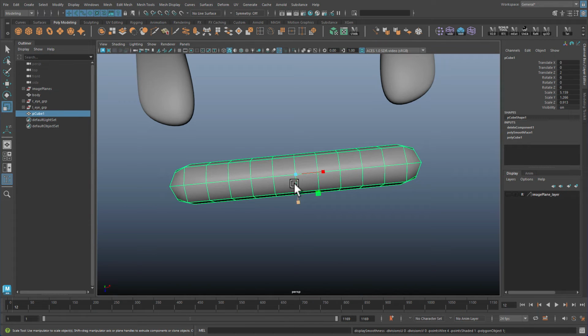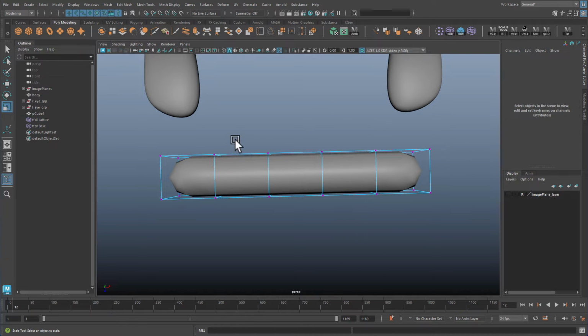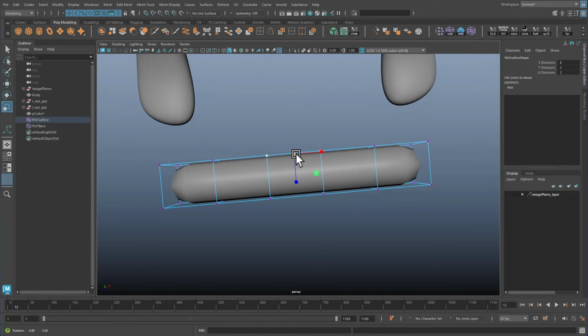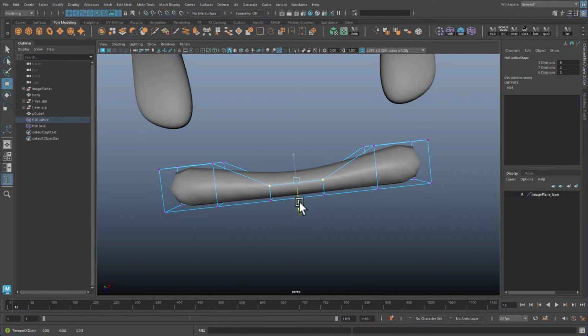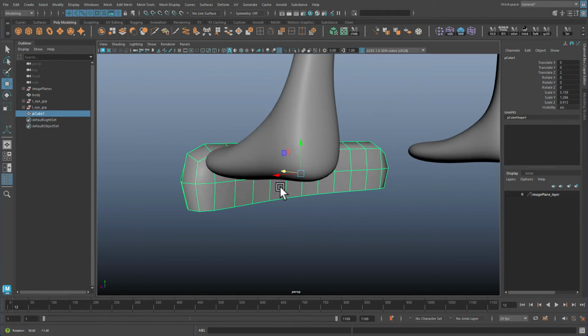The problem is that your front teeth are thinner than your molars, right? So to fix this, I'm going to add a lattice, add some divisions in S, like this. Yep. Select these two lattice points here and move it forward, like that. So this is what our teeth would look like.